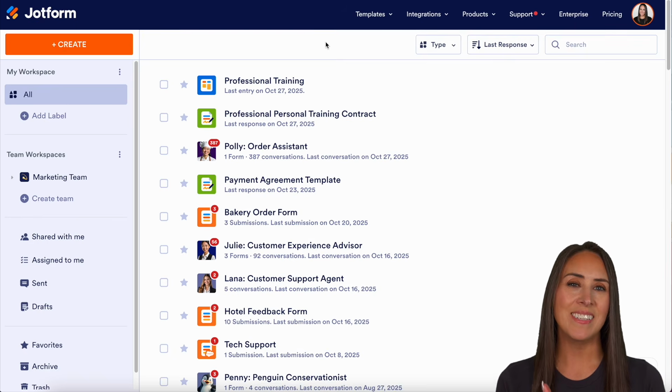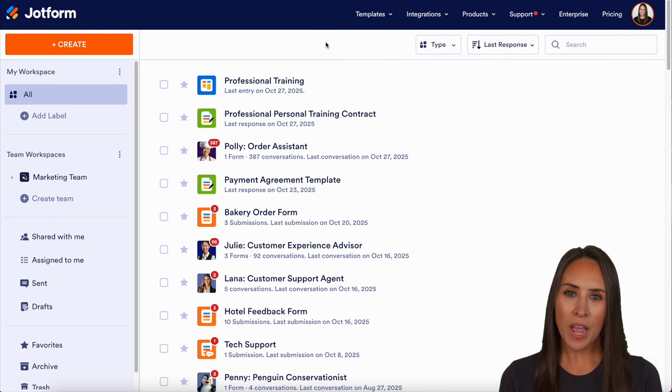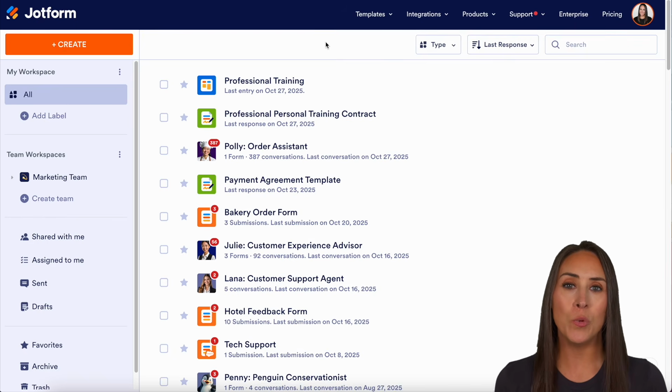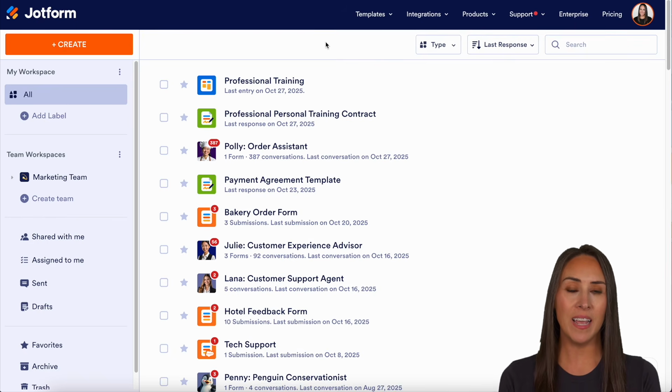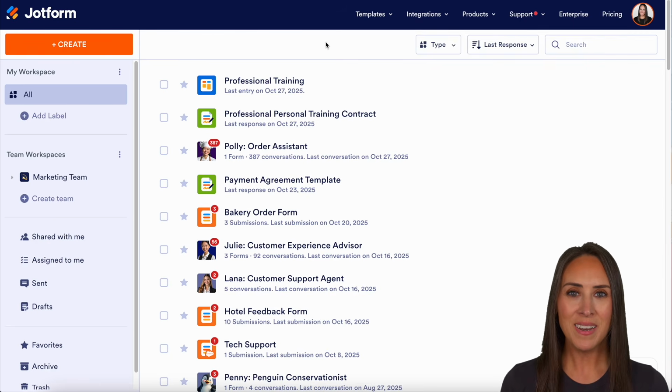So what is Jotform Workflows? Well, if you have a form coming in and you want to approve or deny, that's the most simple, basic workflow that we can offer, but they can be as complex as you need them to be.